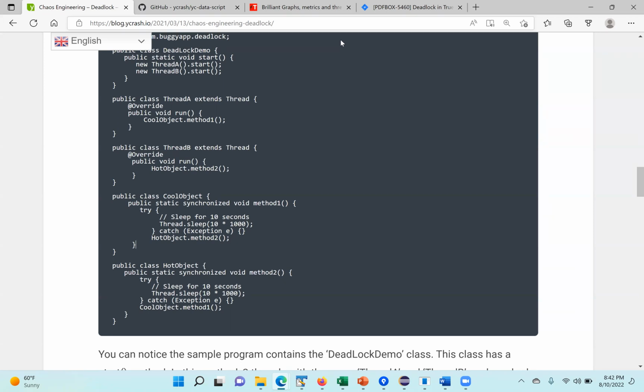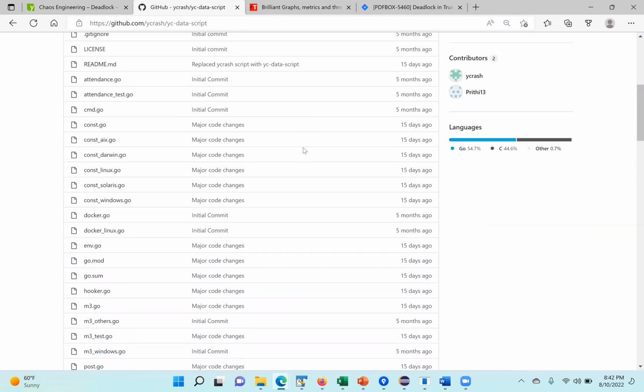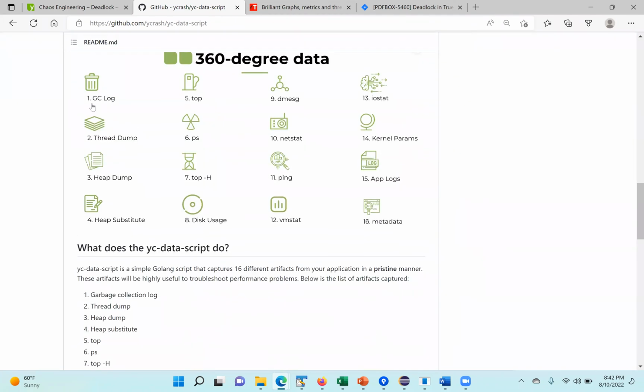So in that circumstance, what you may look at doing is using this yCrash data script. This is an open source script. When you trigger this script, it is capable of capturing 16 different artifacts from your application. It captures entire stacks of artifacts, 360-degree data, so that you can analyze all of them. So you can use this option as well.